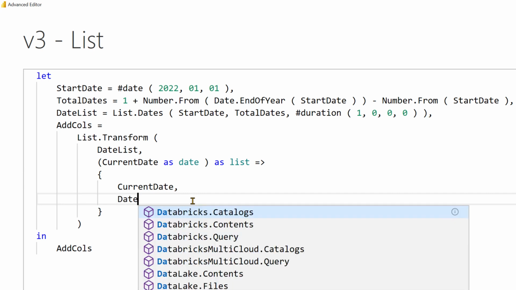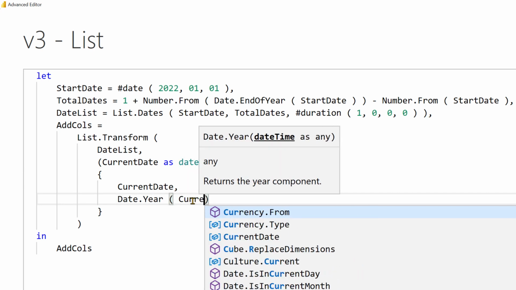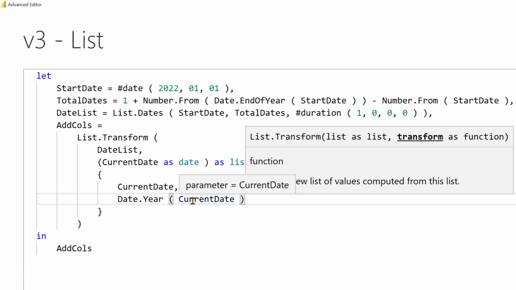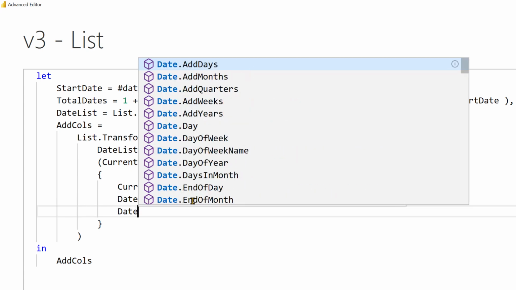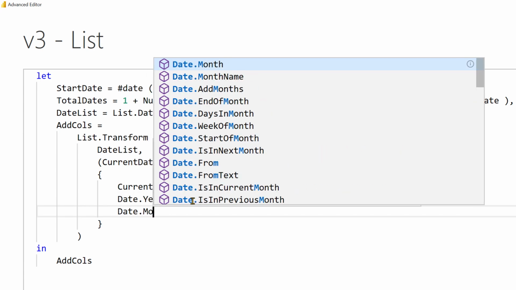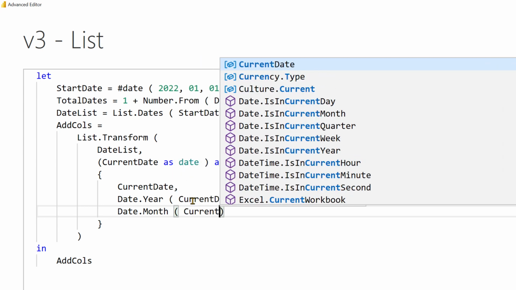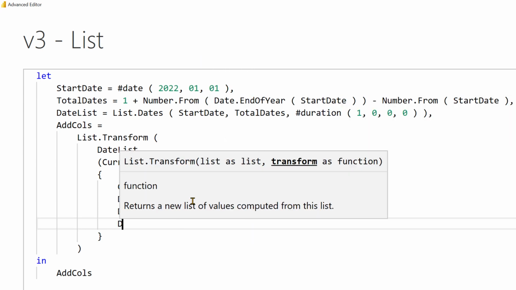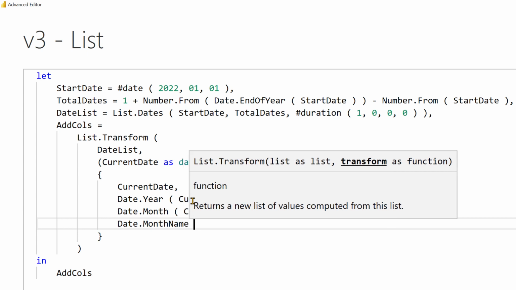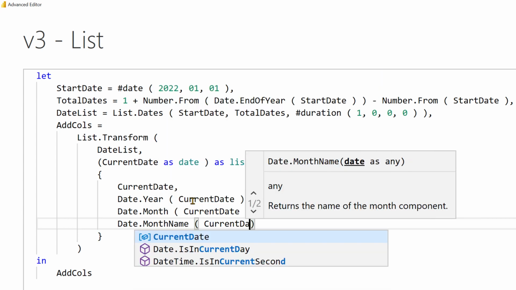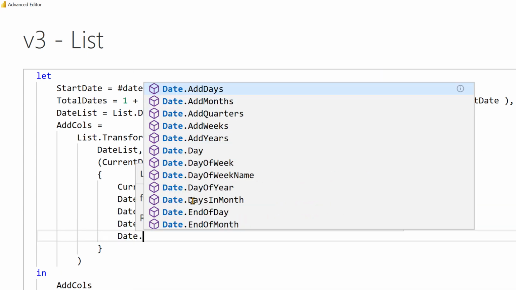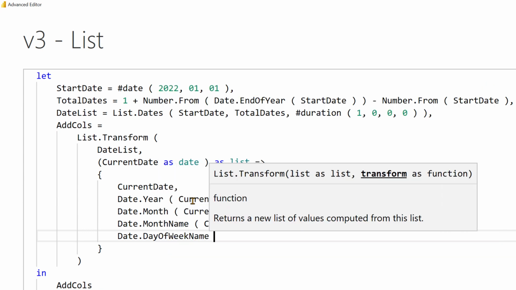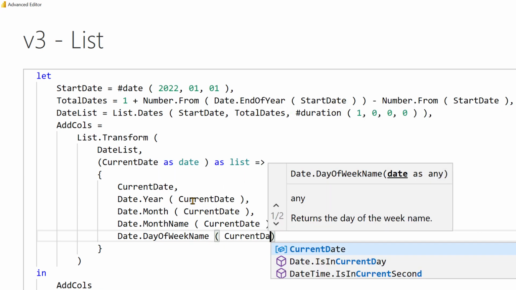So we can use the Date.Year function on the current date argument or the input that we have provided, and we can say Date.Month for the current date. Similarly, Date.MonthName for the current date. And we can also use the Date.DayOfWeekName for the current date.